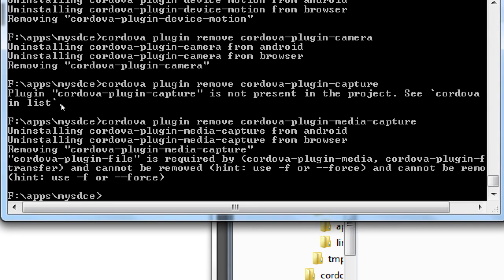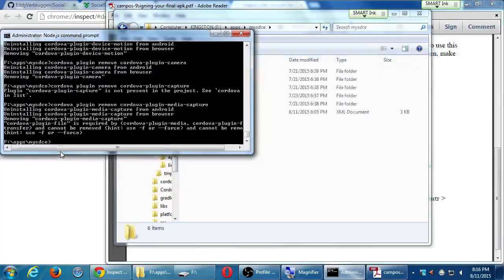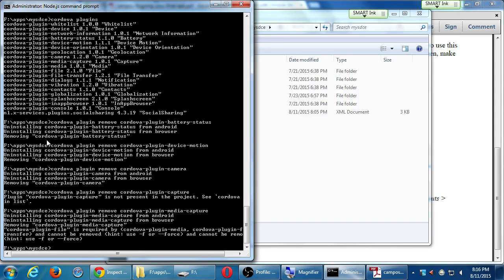On this particular one, it's telling me that if I remove one, it's dependent on another. So cordova-plugin-file is required by cordova-plugin-media and file-transfer and cannot be removed until I remove those other ones or use the force. Use the force. So I can use the force flag. And that way I can force it. Okay, remove this one even though it's attached to that other one. So the way I can handle that is to use force, or I can delete those other two and then delete this one. So in any event, take a moment to delete those plugins.